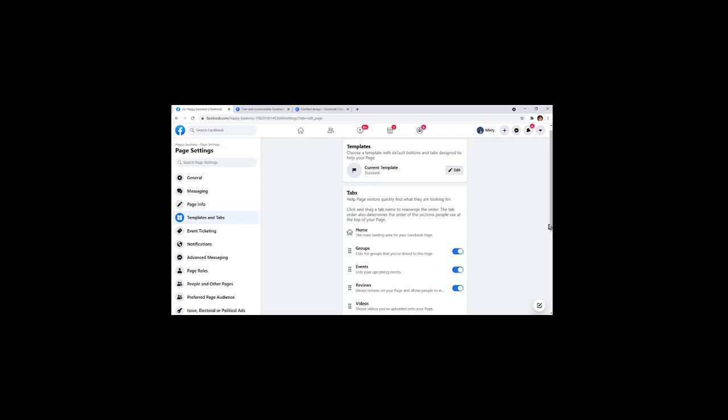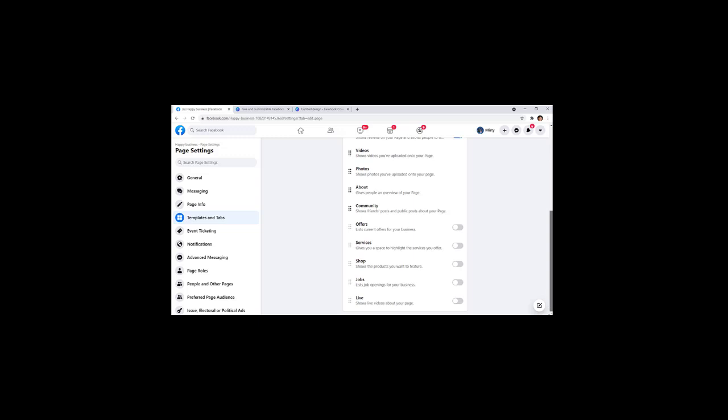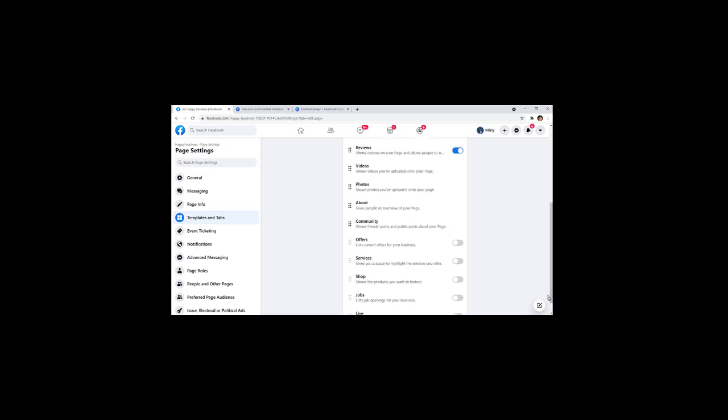So if you want to turn something on, you just toggle on and off. This way is off, this way is on. Blue light's on, gray is off. So you can turn those off. If you're not hiring someone, which I think a lot of people are hiring, and you can post your jobs on Facebook, you can turn on the job feature or turn it off, whatever works for you.